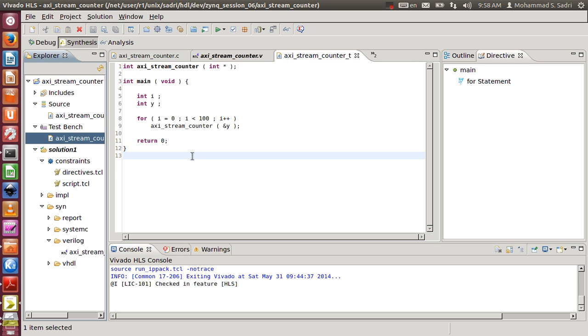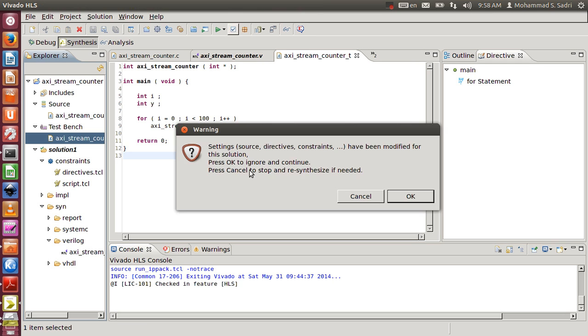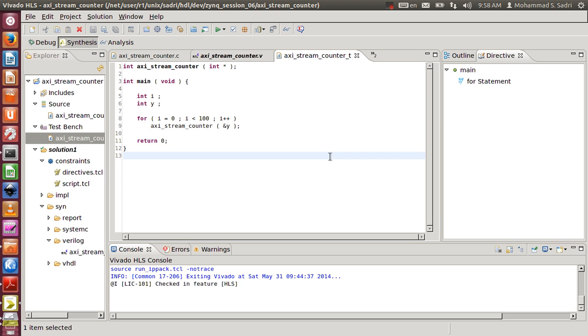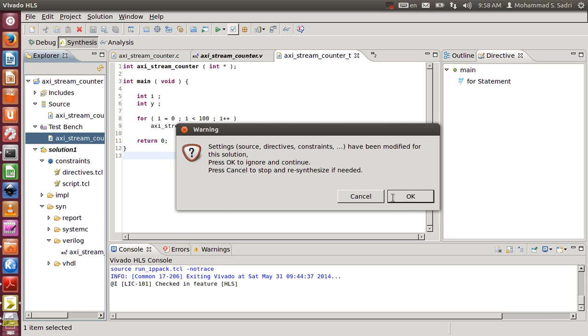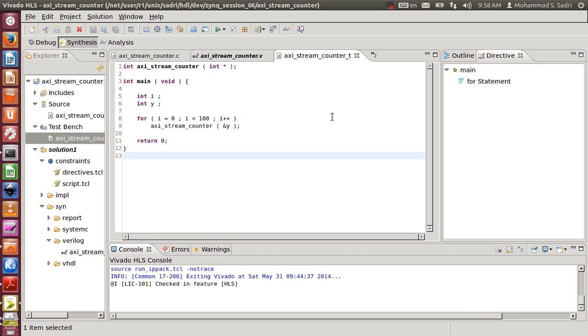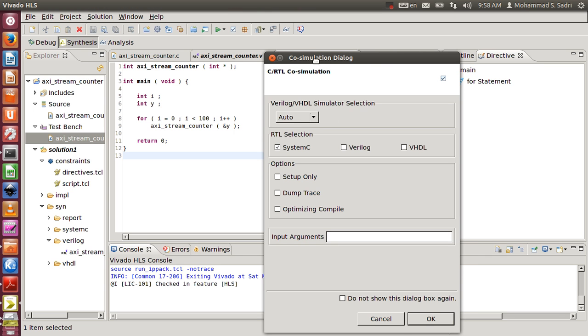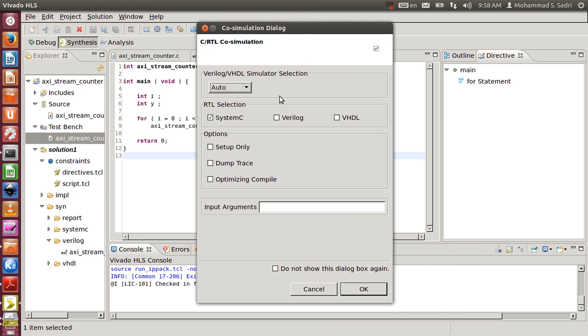So I go ahead and press this button here, run C/RTL co-simulation, and it's asking me some questions, and I say yes. It's not important, just go ahead. Then the dialog box appears, through which you can select which simulator you want to use for this simulation task.